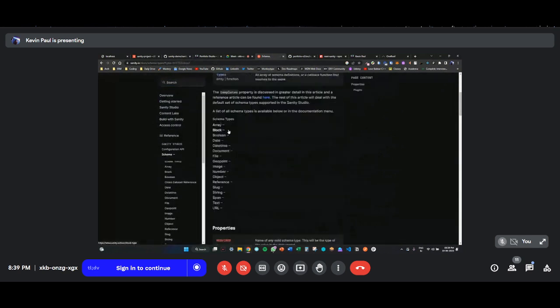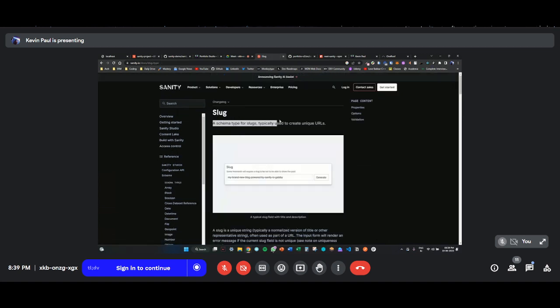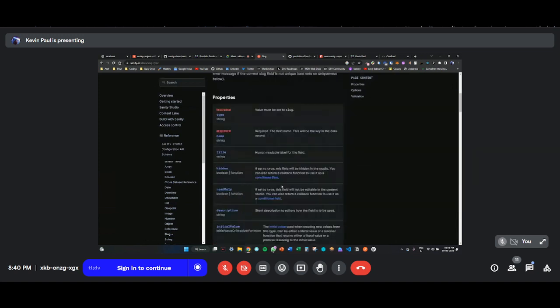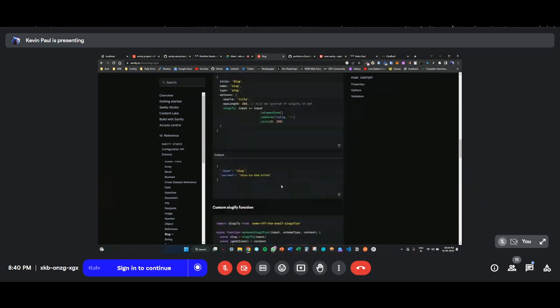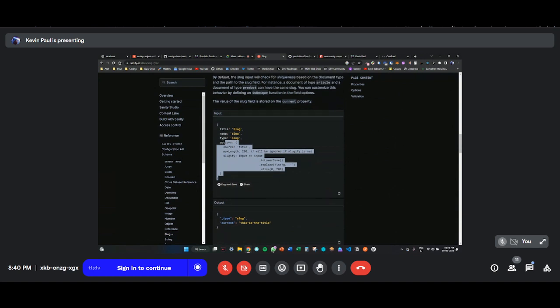Yeah. So if we head to the types, these are the different schema types that we have. We can have arrays, block, boolean, date time, document, file, geopoint, image, number, object, reference, slug. Now if you just click on slug, you'll have examples of how to define a slug right here. We'll have to give a title, a name, and the type. If you want to give any other options inside it, we can do that.